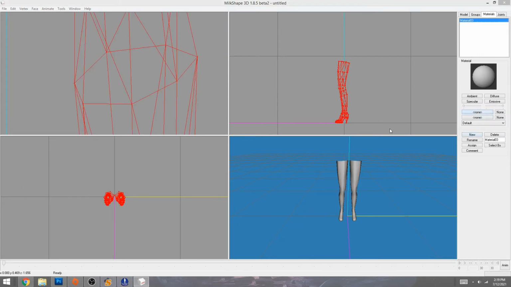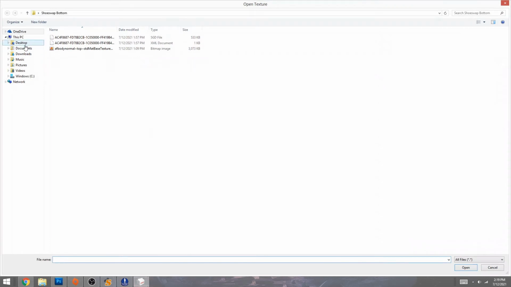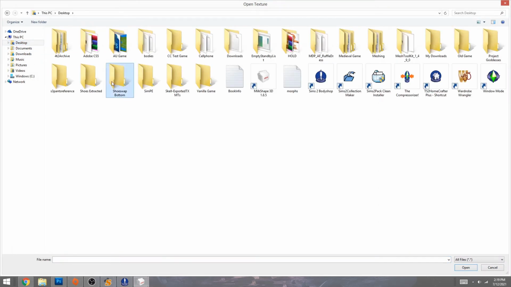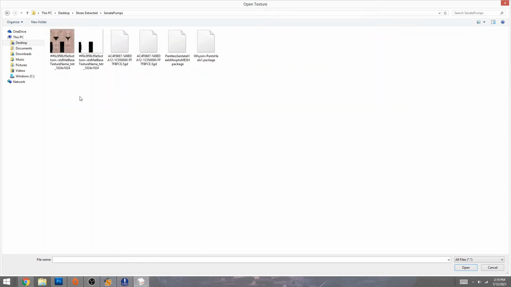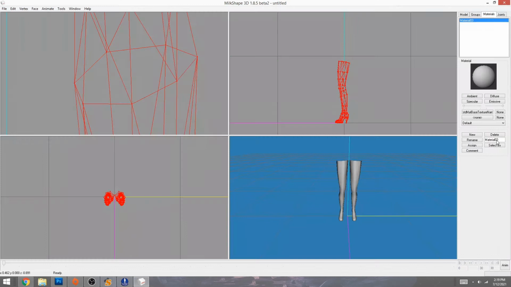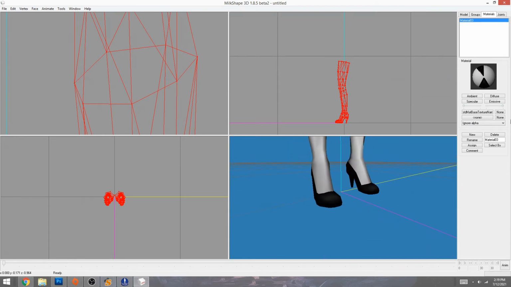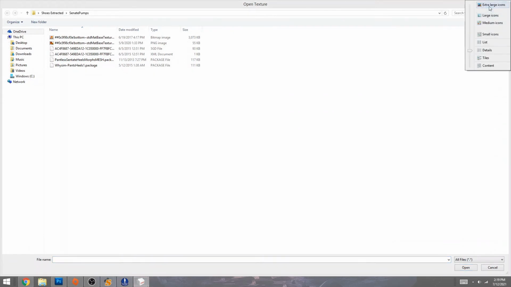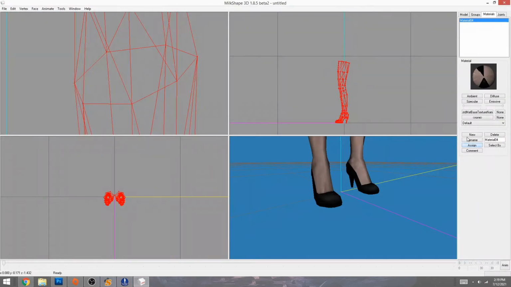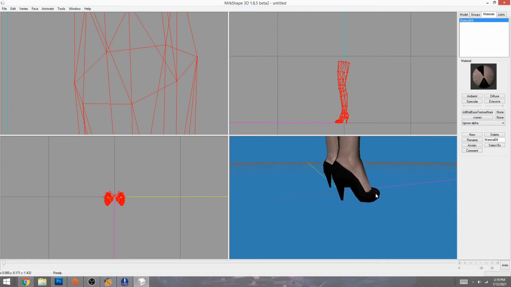So let me see if I have them already. Pumps. I do. Ta-da. Voila. Let me do them with that texture, because that one had skin. Yeah. Looks fine.